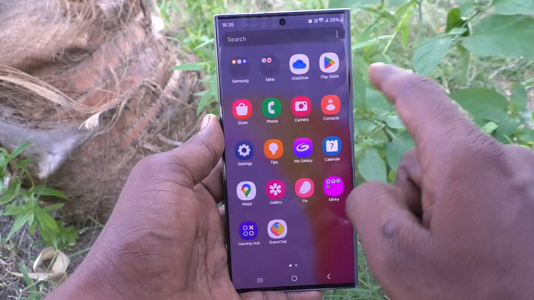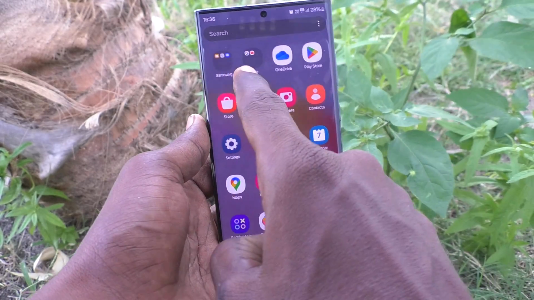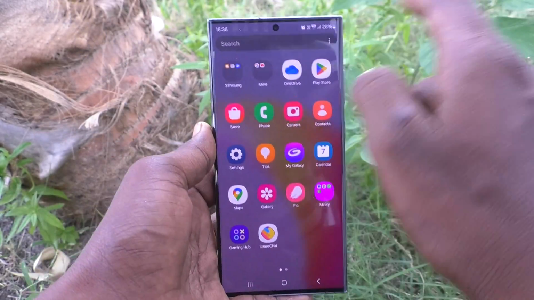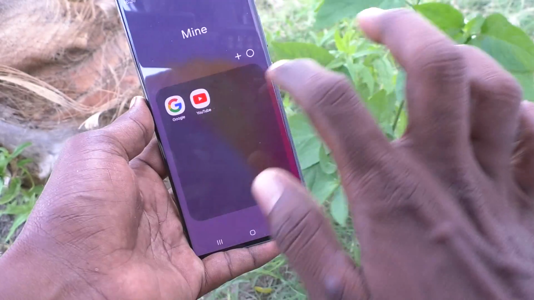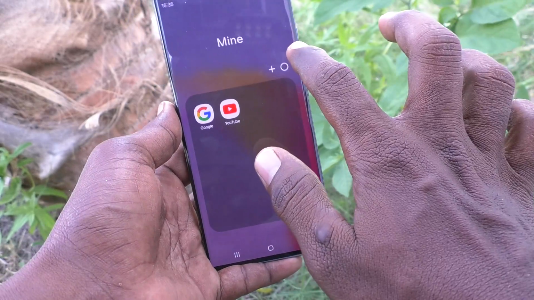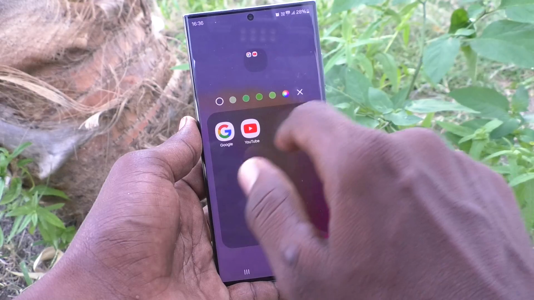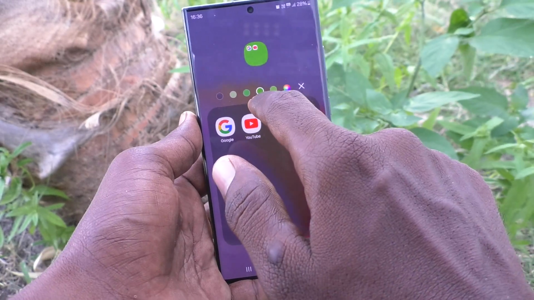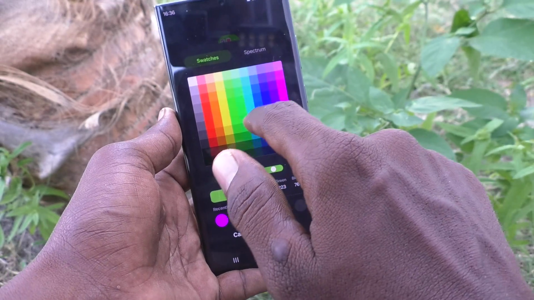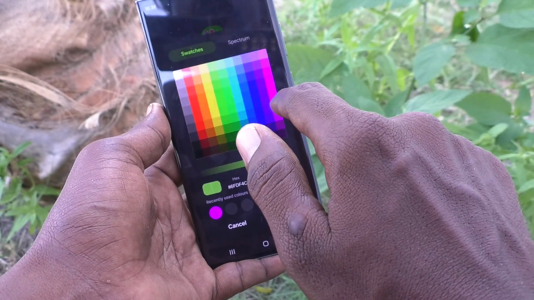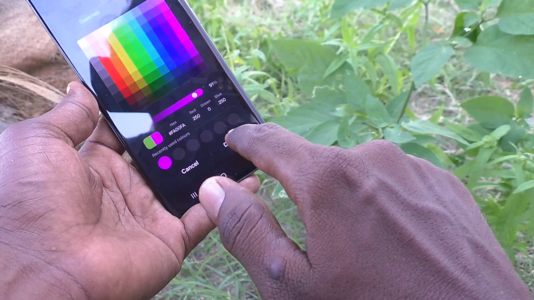First of all, go to the home page and find any folder here. I find here 3 folders: Samsung, mine, then Mingi. Then here I would like to change color for mine, and here just click on this dot, and here you can get color. Okay, you can apply other color from the available options, or you can select here and choose your own color. Here I would like to choose this color and click on done.